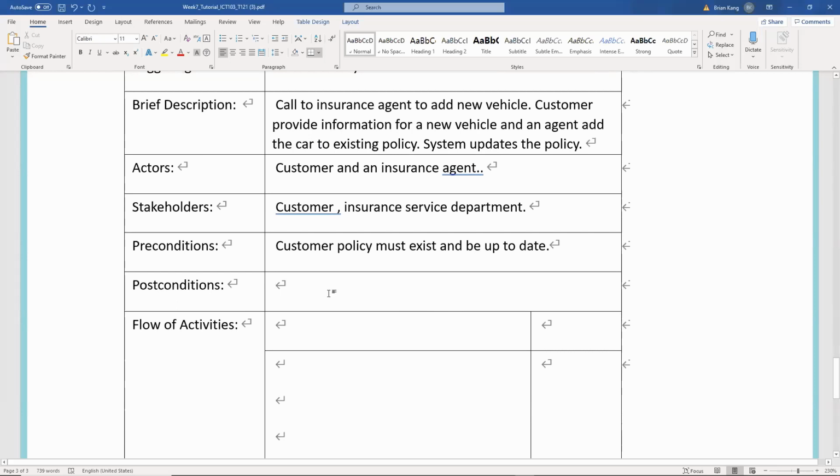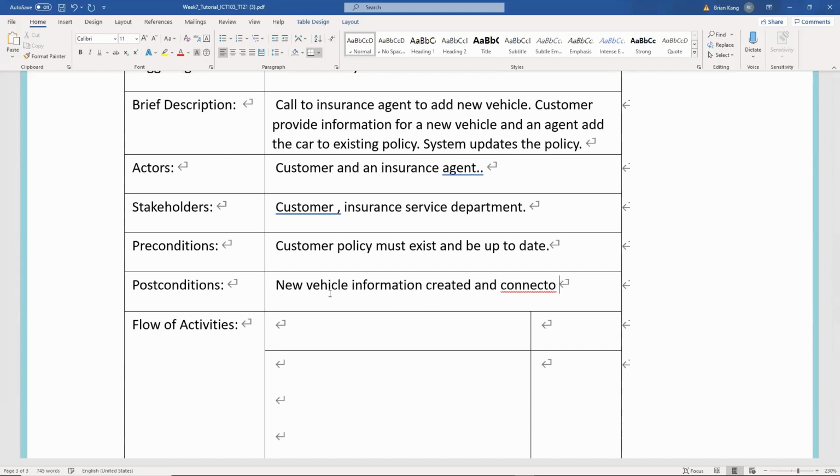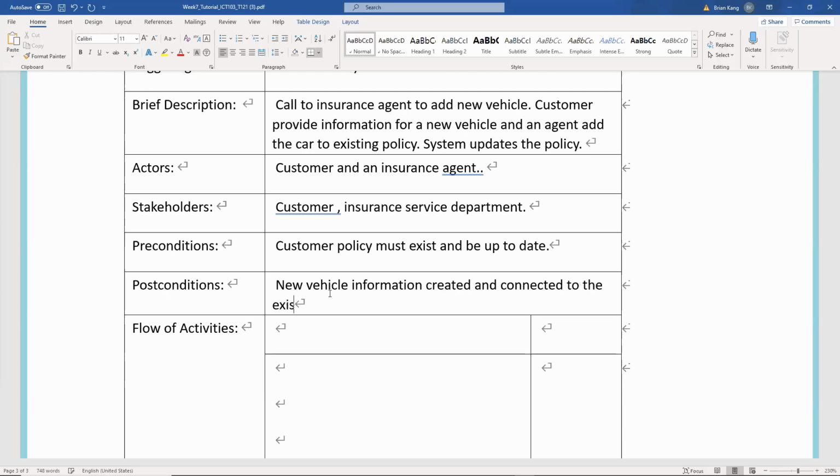We already add a new vehicle. So the vehicle object, the information is created, and it connects to the policy, the existing policy. Okay.